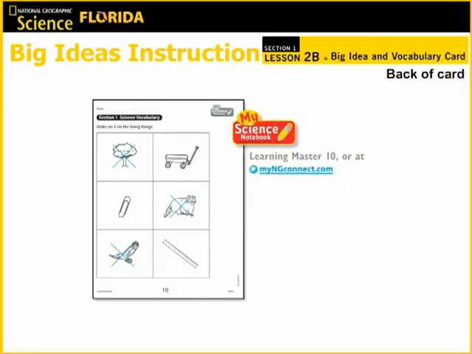NG Science also provides learning masters for students to practice the new vocabulary, and these can be added to the science notebook.